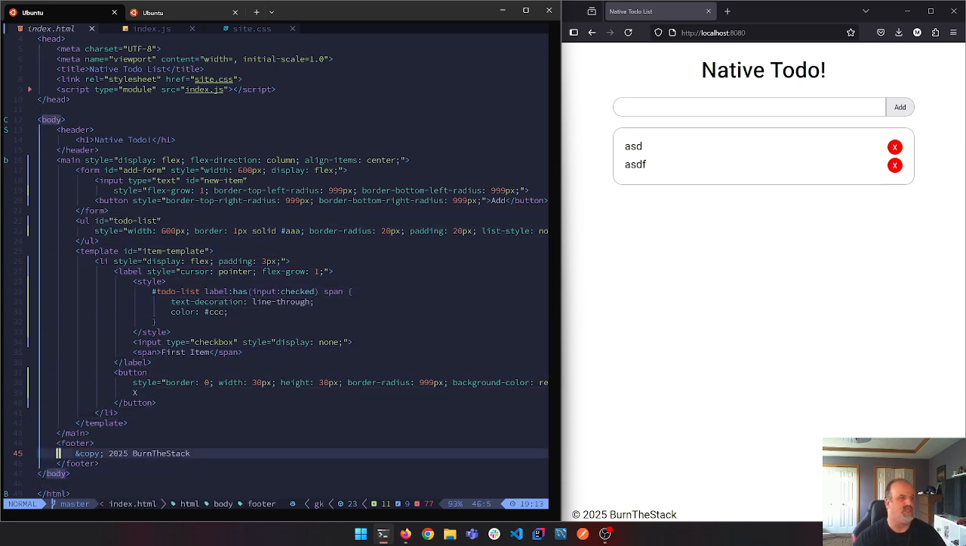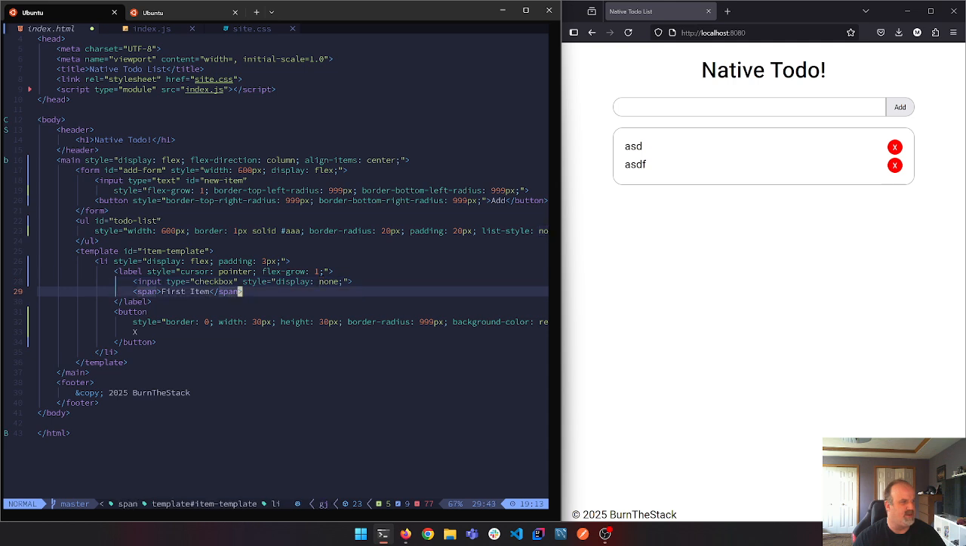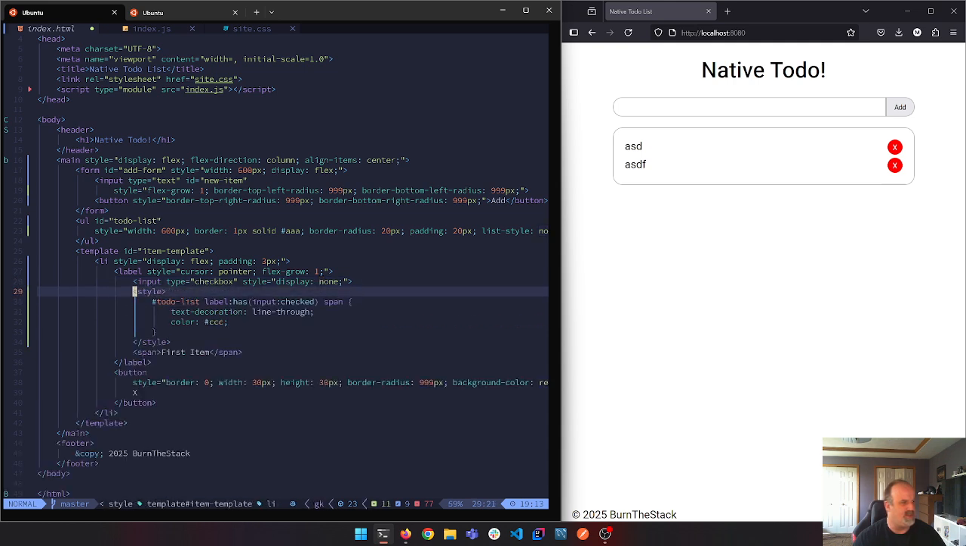If we want something very local, let's say that this only applies to to-do list spans of this style. Since it's talking about the span, we might want to put it down here right above the span.